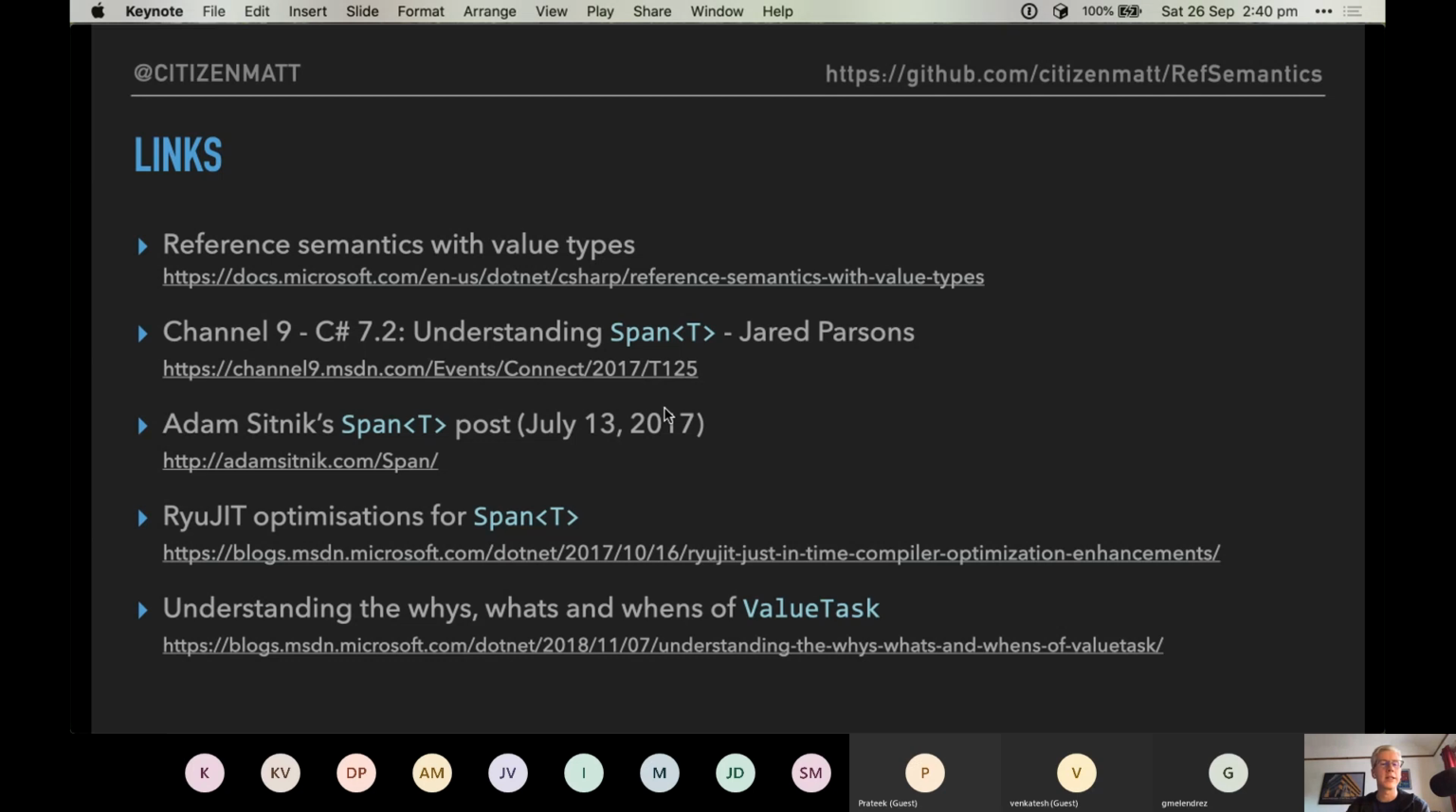There's a video which kind of explains things. There's a really good post by Adam Sitnick. And then also details about the JIT itself and the optimizations that have been put in for Span of T, and how the compiler will recognize that and optimize working with Span of T. And then the link which I had earlier on, which is about details about ValueTask and why and when you would want to use ValueTask instead of just using Task of T, for example.